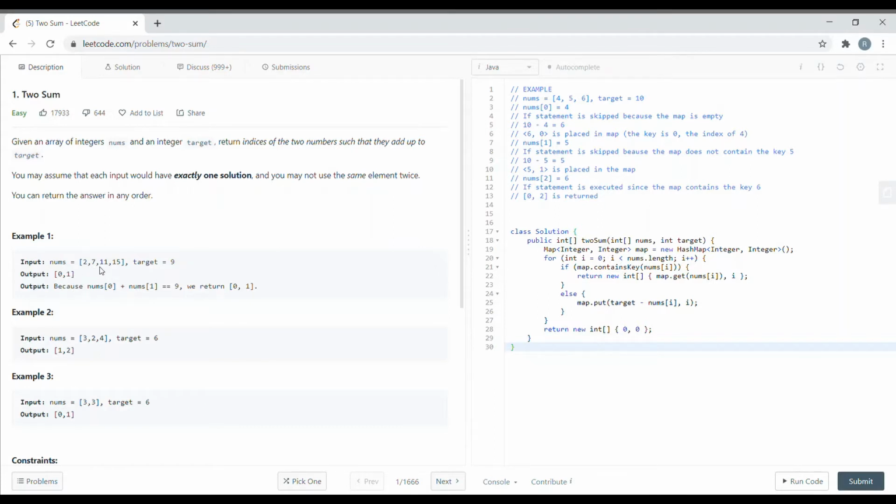So if we think about what would be required to solve this problem, you can go about it by recognizing that each value in the list has an associated value that forms a pair to reach 9. So the pair for 2 would be 2 and 7. The pair for 7 would be 7 and 2. The pair for 11 would be 11 and negative 2. And the pair for 15 would be 15 and negative 6.